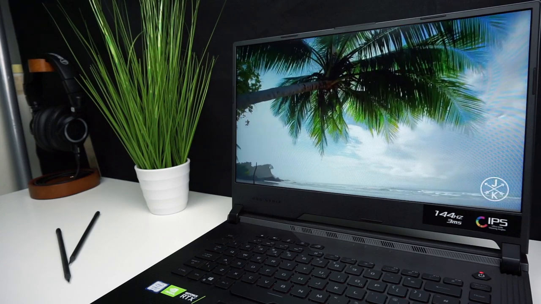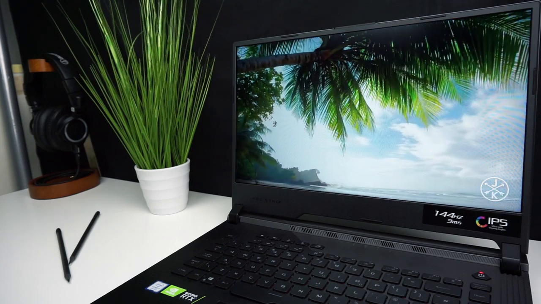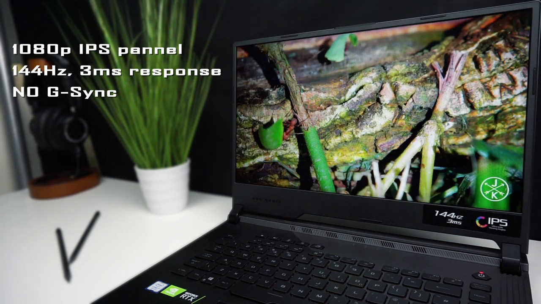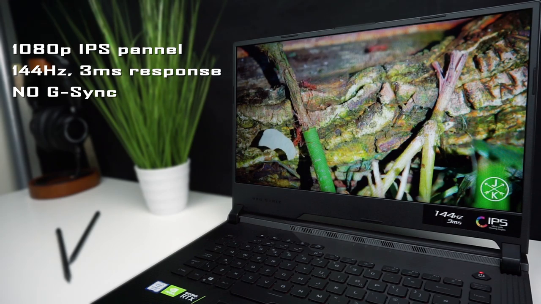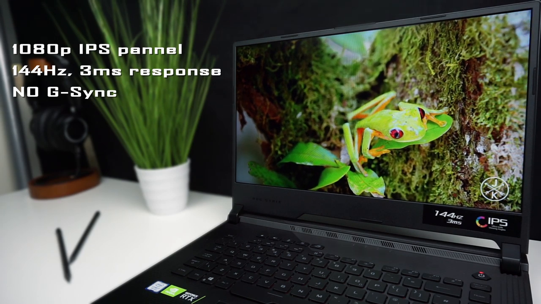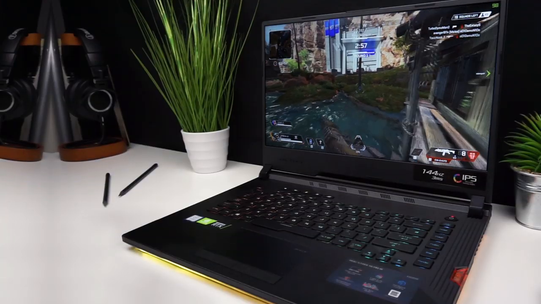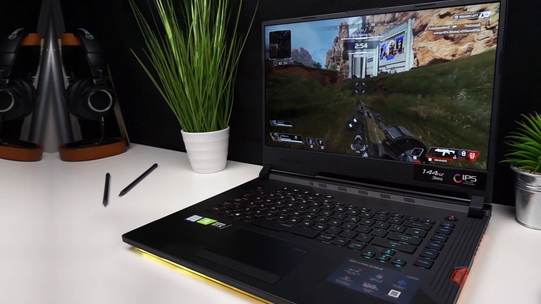One of the most hyped features of Scar III is 240Hz display, and I believe it's buttery smooth, but I've got the unit with 1080p, 144Hz, 3ms response time IPS panel, which is not worse at all. Despite it doesn't support G-Sync, it's the smoothest 144Hz display that I've tested, which in combination with powerful hardware allows you to take advantage of the fast refresh rate.